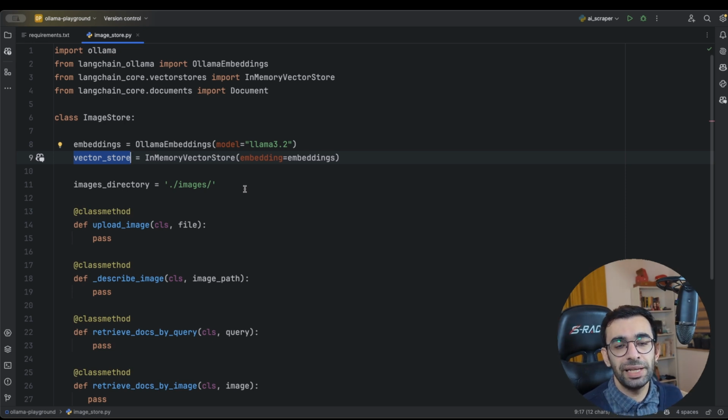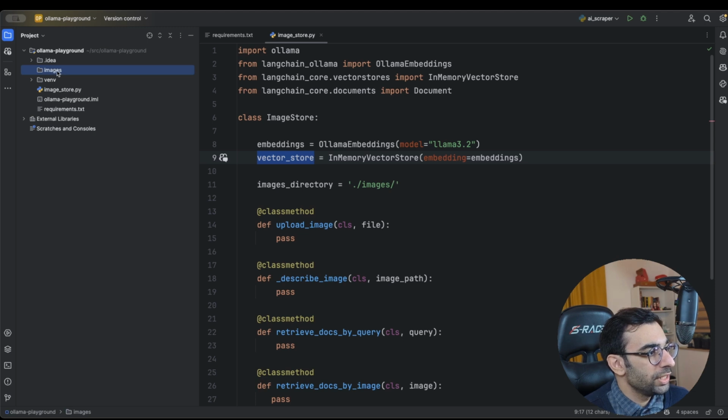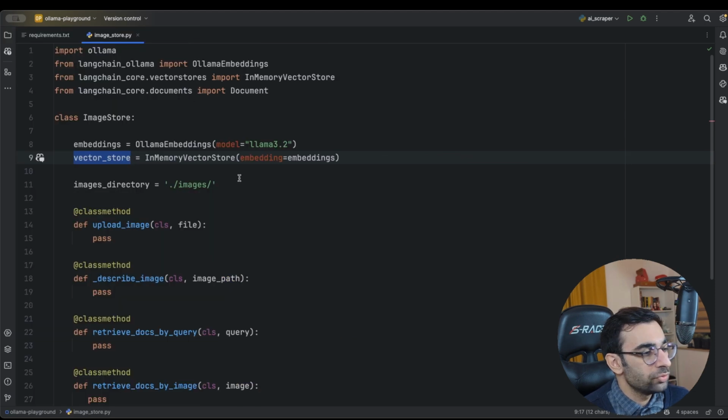This image store basically does three important things. First of all, it will upload the image inside a directory called images. I already created a directory here. So what we will do is the user will upload the file. We will save it in this directory. Next, we will ask the LLaVa vision model to describe this image. Then we will bring this description into vector space and then store it in vector store.